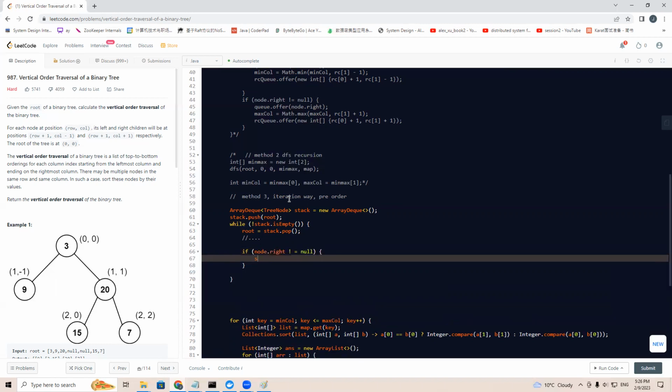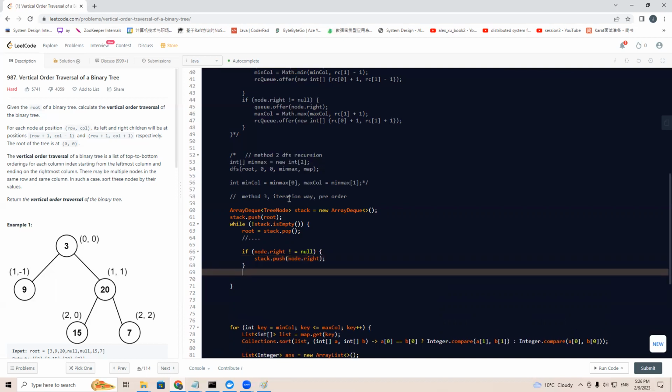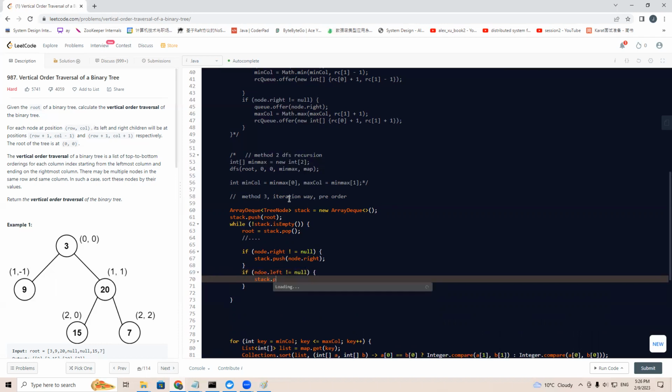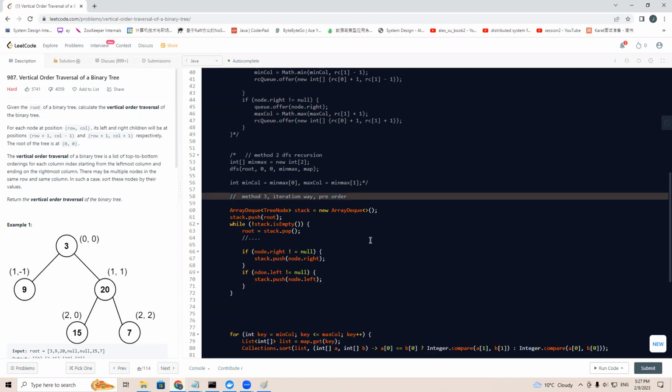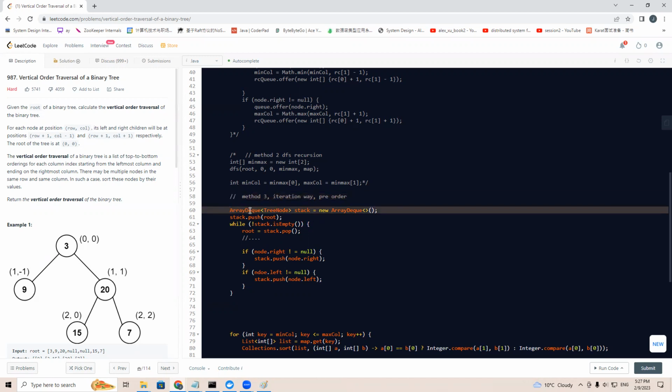We'll have stack push node.right, and if node.left doesn't equal none, we'll just have a stack push node.left, right? So this will be the template to write using the iteration way to write a pre-order. So for our code, right? This is a template, pre-order template.